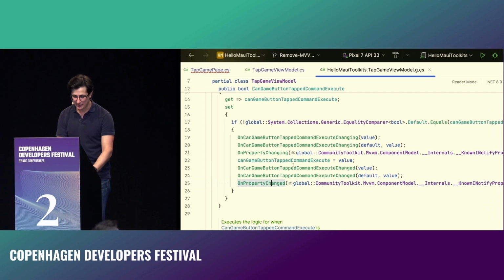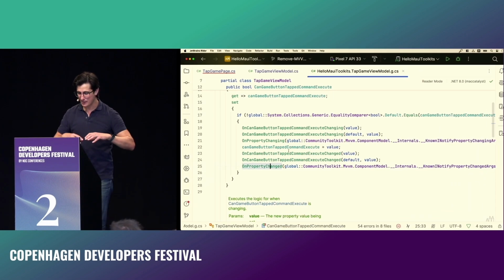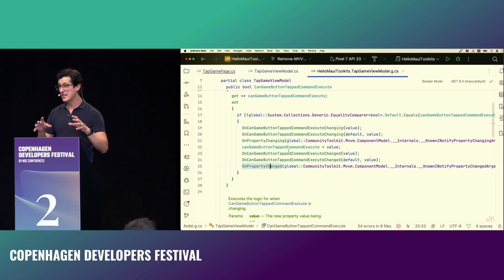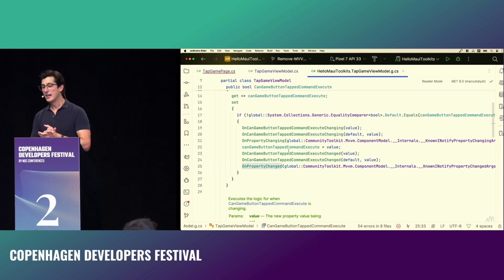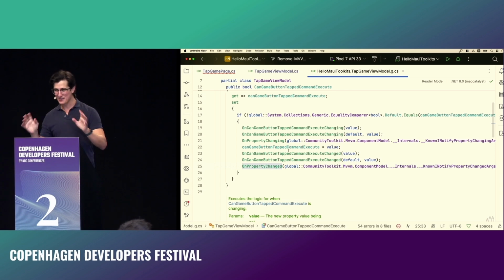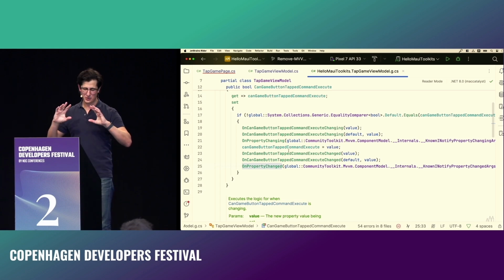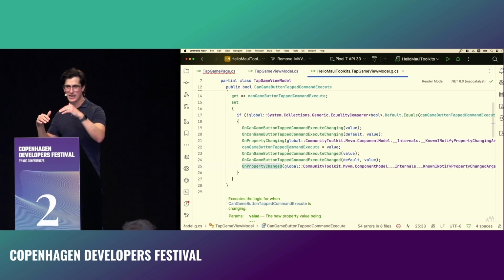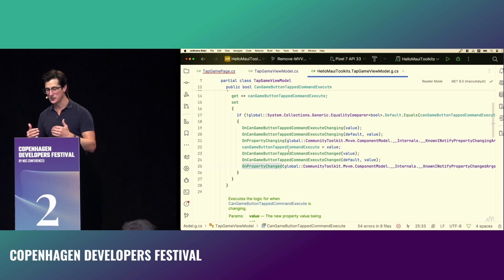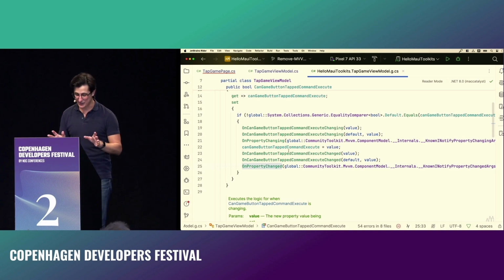So this MVVM Toolkit library is actually super highly optimized. Sergio, the maintainer on it, is a super, super smart guy. Love him. He always writes all these benchmarks, and he'll measure memory allocations and CPU cycles to make sure that he's not adding anything extra. So you basically get all this amazing code, and it's super optimized for performance.